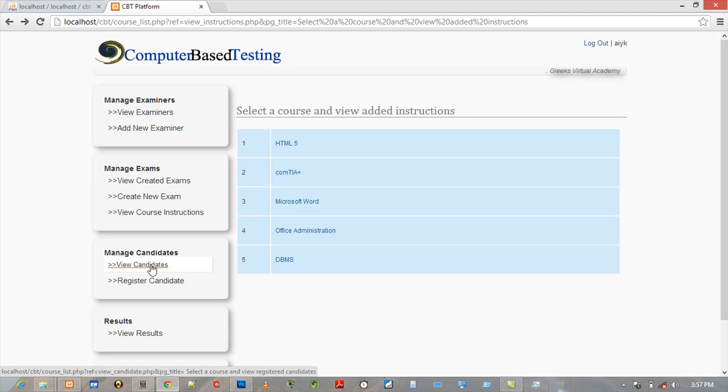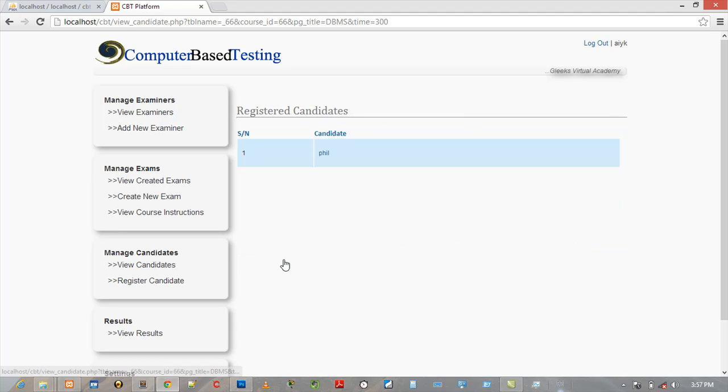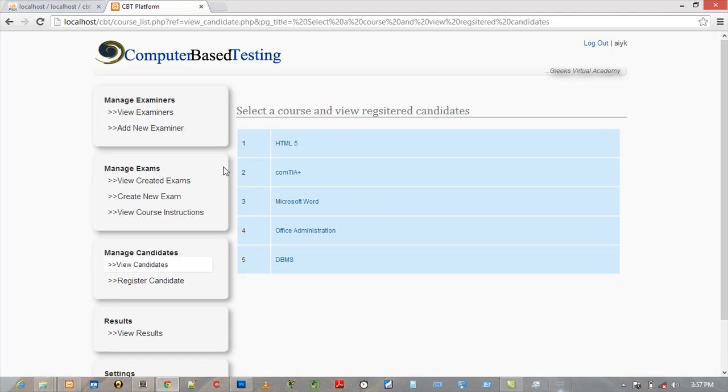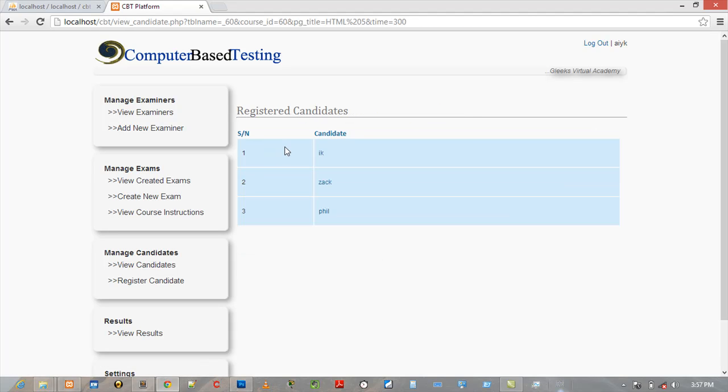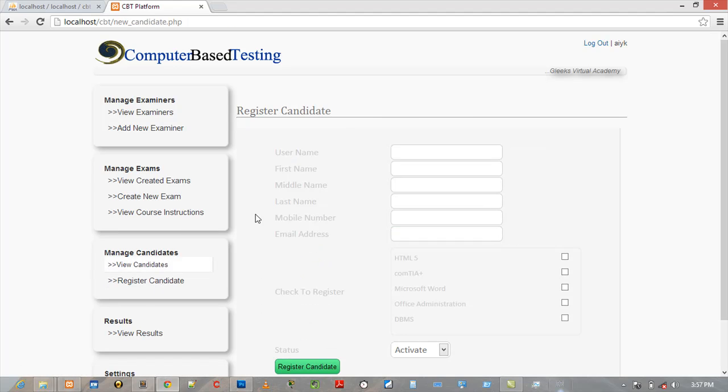Manage candidates, view candidates. Okay, now this also brings you to this same page that has a list of the courses, and asks on what course you want to view candidates. Let's see our DBMS. We have just one guy there, Phil, one guy registered. Coming back to HTML5, we have Phil too. Alright, we can register a candidate. Let's register one more candidate and select a number of courses for him.